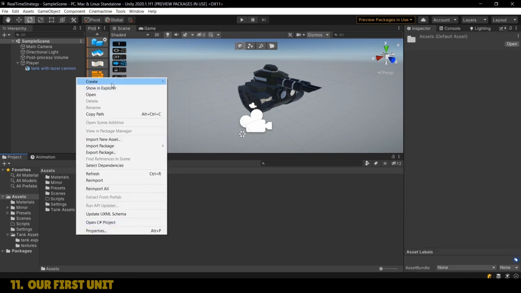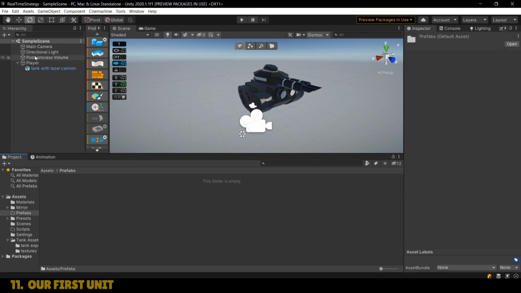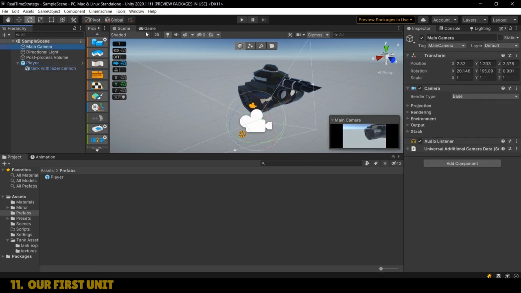Prefabs. Oh, it didn't like that. Okay, create folder prefabs. Open it up and drop in our player. And we can get rid of it from the scene. But actually, no, let's leave it in the scene for now. Let's reposition the camera so we can see a bit better.